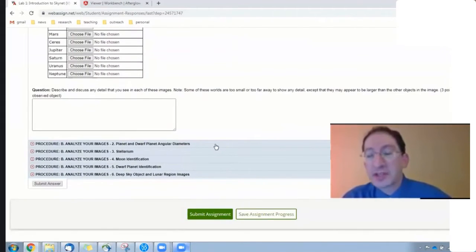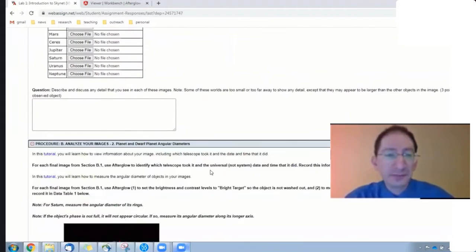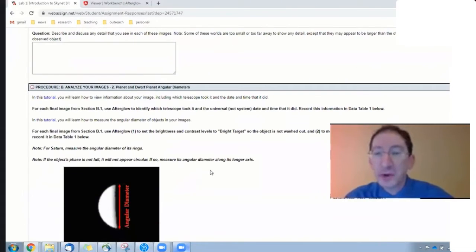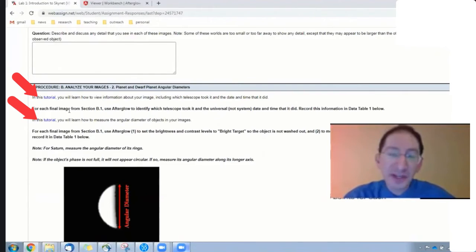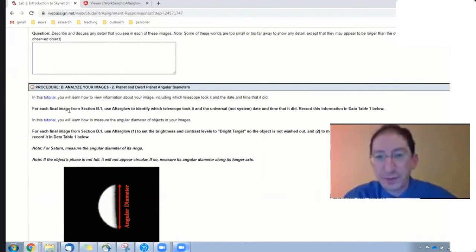Okay, let's go to the next section. In this section, you're going to learn how to measure the angular diameters of objects. There are 2 tutorials. In the first tutorial, you'll learn how to determine which telescope took your picture and when it took your picture. In the second tutorial, you'll learn how to use Afterglow to measure the angular diameter of the world in your image.